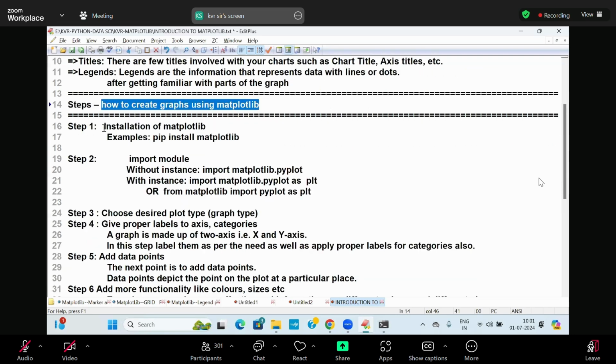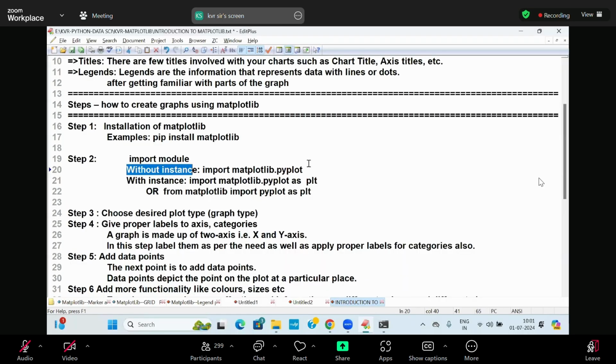The first step is installation, which you have already done. Next, step number two: import the module without an instance, without an alias name. Import matplotlib, and then how do you use it?